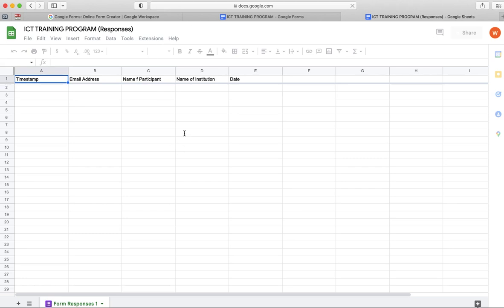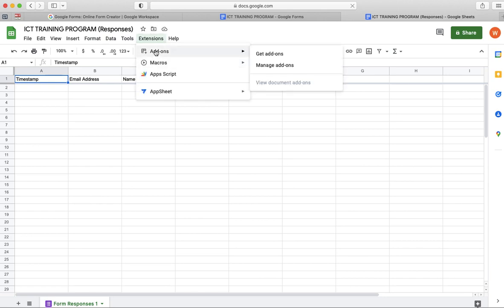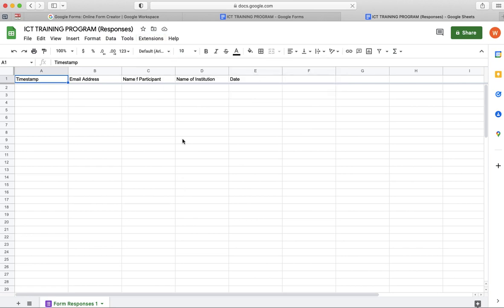After that, the next thing you need to do is add an add-on or extension called Autocrat. To do that, you go to extensions, and then you go to add-ons. You click on add-ons there, and then you wait a bit for another page to load.